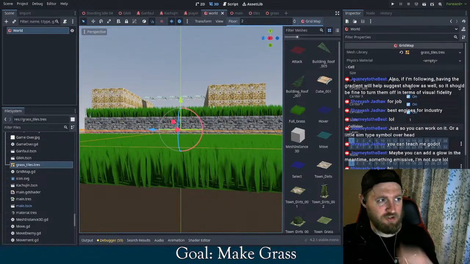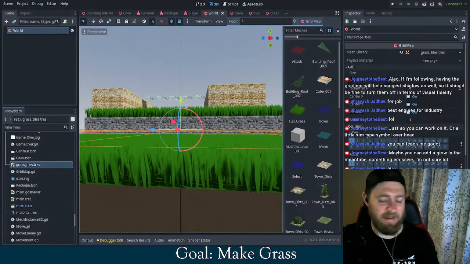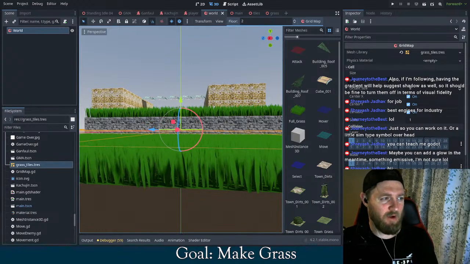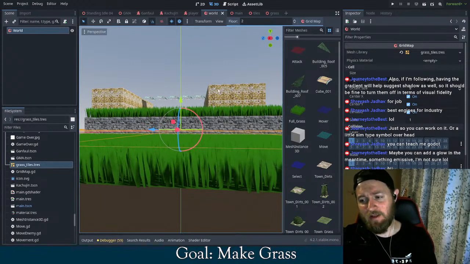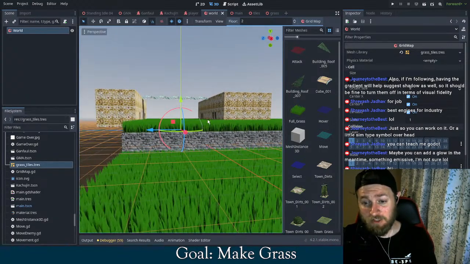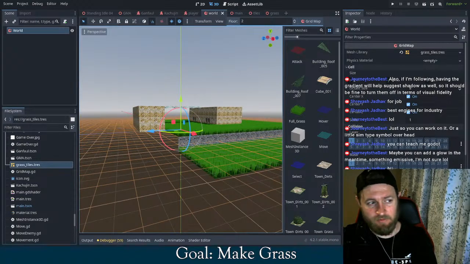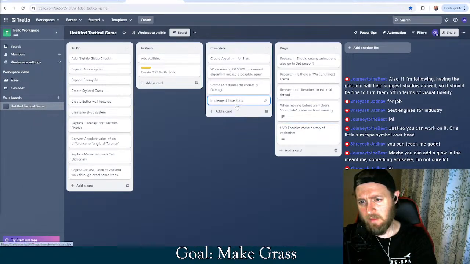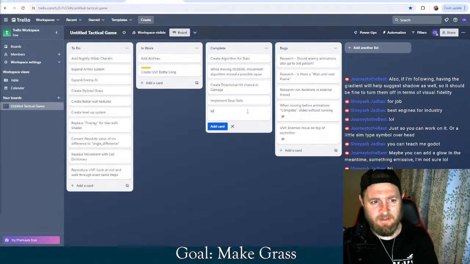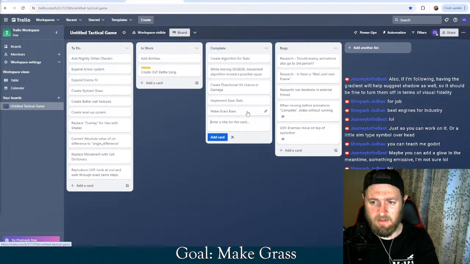Let me pull up my Trello. We can keep working on grass. It's my first time doing any kind of modeling or shader work, I think, on stream. So that's a big win. Okay, so one thing I was going to do, I actually don't have a thing for grass, so we're just going to make grass base, which looks pretty good.